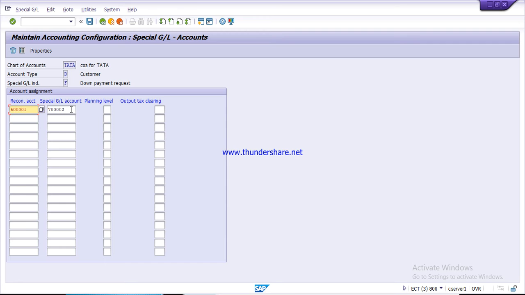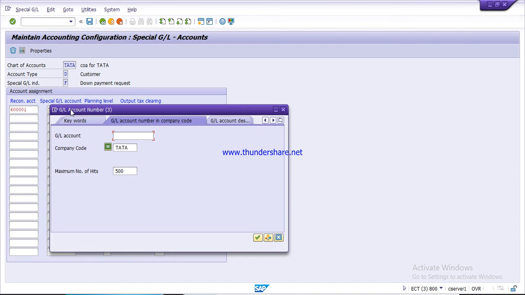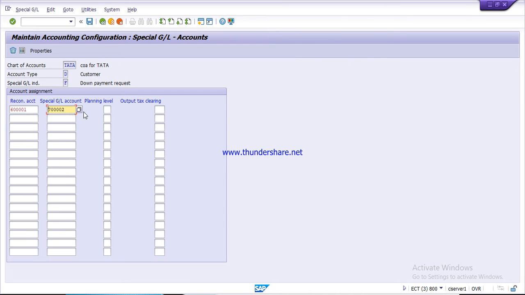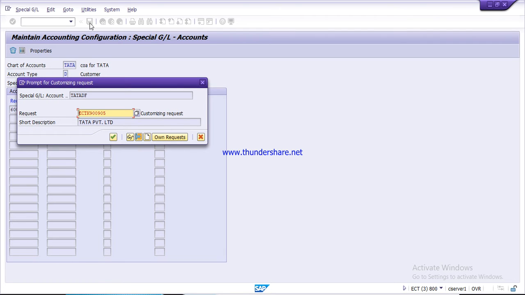In front of customer account, you have to select the advanced GL, or you can say special GL, which we have created now, advance from customer. Like this you have to assign. Then click on save and continue.